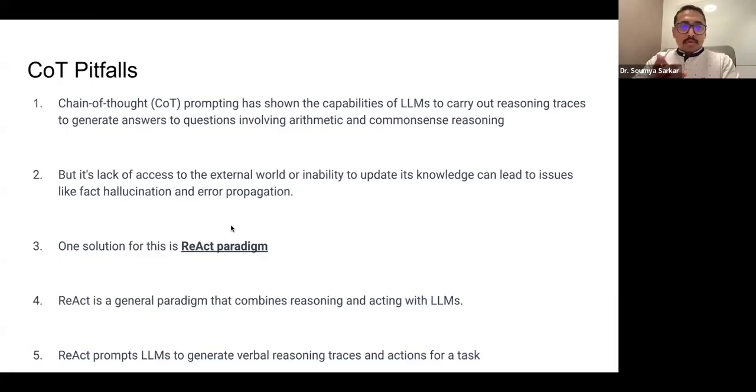Okay, so clearly there are some pitfalls in chain of thought reasoning, and the major pitfall is that we are asking the model to have a step-by-step approach. We want the model to reason and do things, but even during reasoning, it sometimes hallucinates. It generates imaginary facts and then reasons on top of them to come up with the final answer.